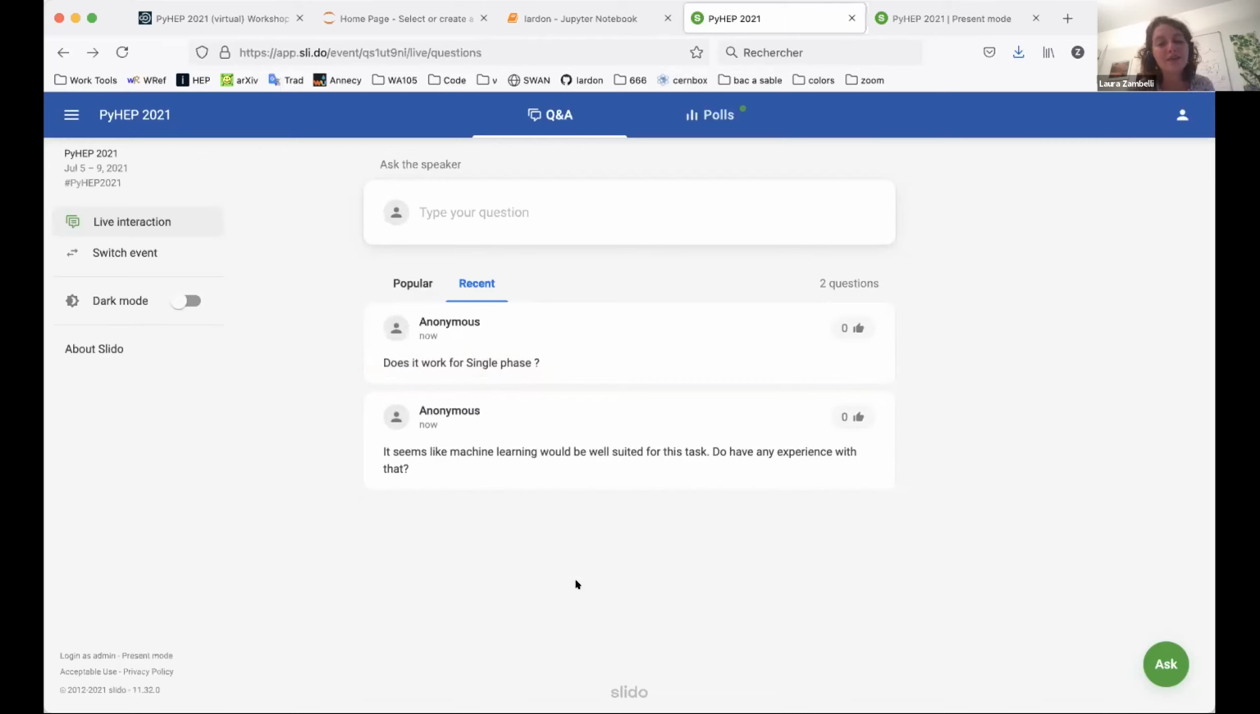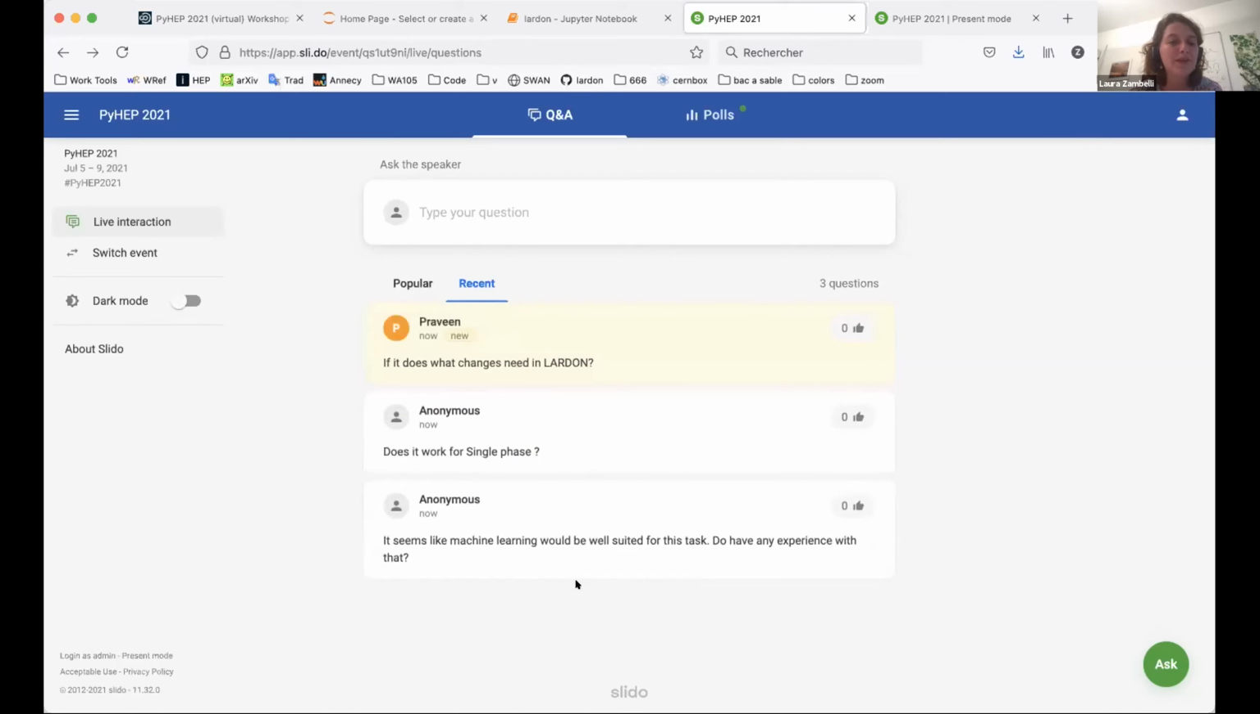It seems that machine learning would be very well suited for this task. Do you have any experience with that? Yes, of course, but there are some people working on that. And not so much for the dual phase, because you have different gains, and maybe training the machine learning could be complicated. But as I said in the conclusion, at some point we wanted to try to identify the hits with machine learning or pattern recognition, for example. So this could work.